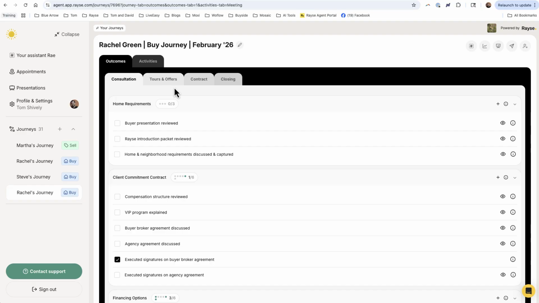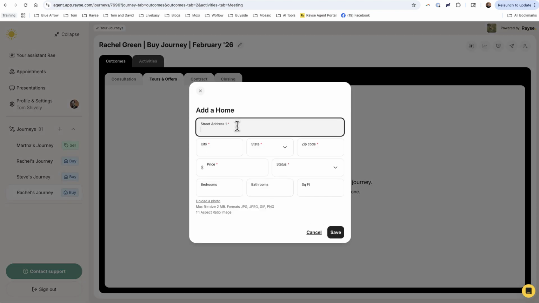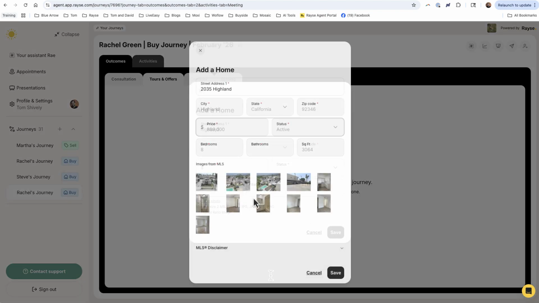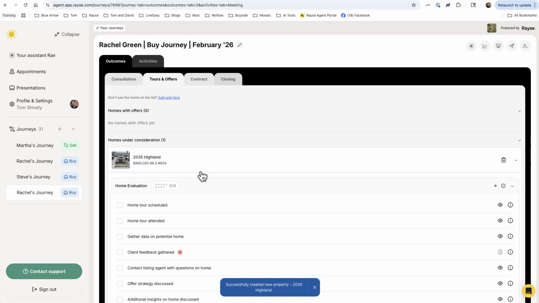Okay, so next we're going to talk about how to get listings into your journeys here. So in that second step, this is where we can see those tours and offers. Here's where those homes would be. Now there's two ways that we can get a home in here. We can click add a home, and then you can just type in the address. And since this is connected to your MLS, you'll see it'll pull all of the information, all of the photos, any of that good stuff in here, and we select save. And that's now going to be in your journey where we can start to check off all of these outcomes.